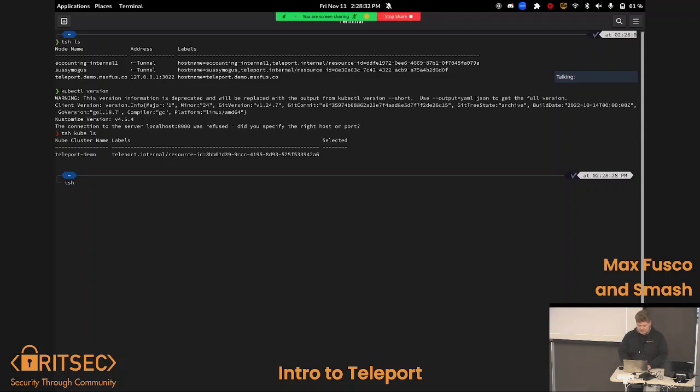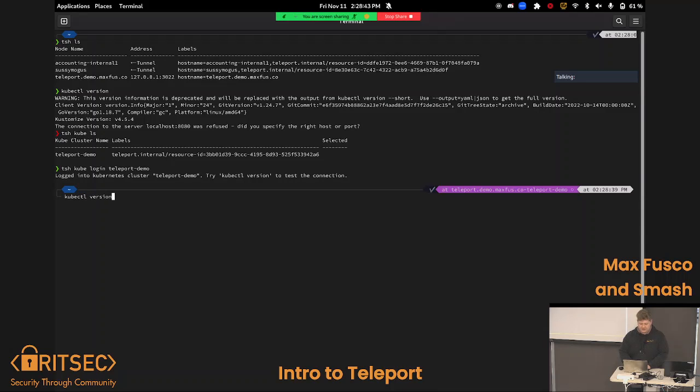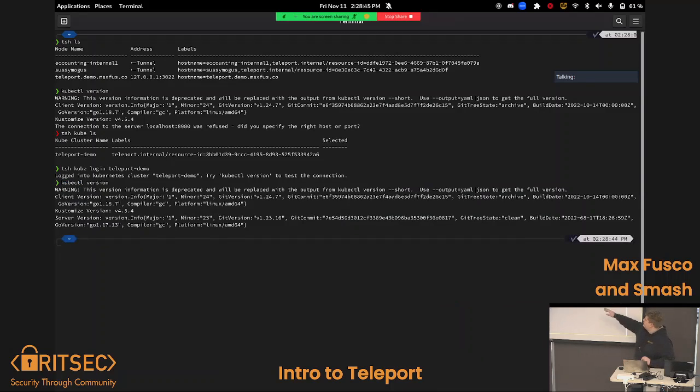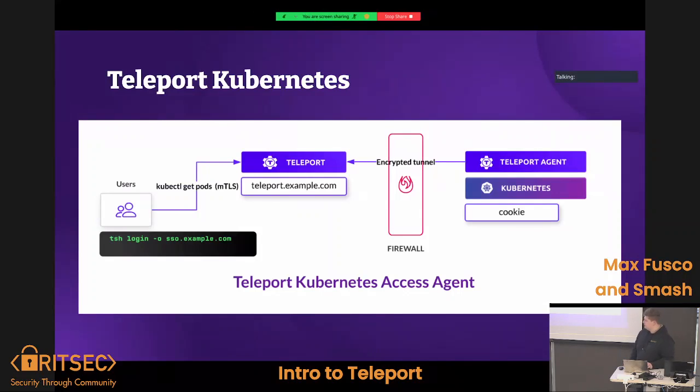So tsh kube login, and then our teleport demo. We log in, kubectl version, and now we have our version. We're connecting back to our actual cluster, and at no point did we have to specify a path for our config file, or did we have to specify a token. It just works right through Teleport. And it's just a very good way to simplify your infrastructure.